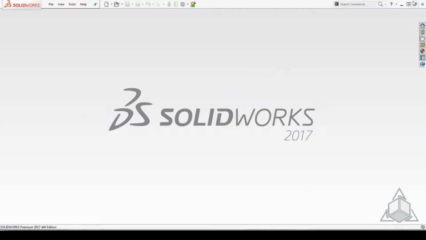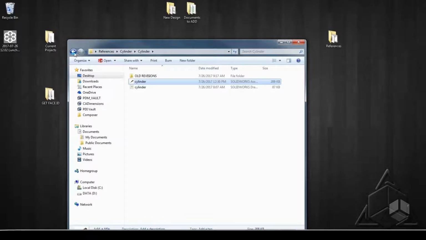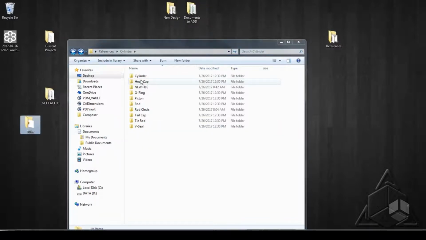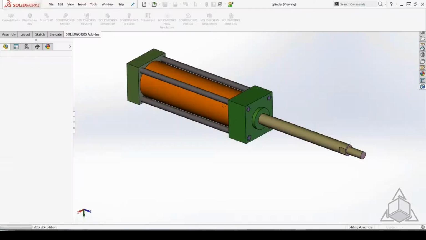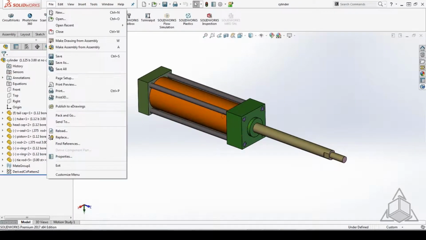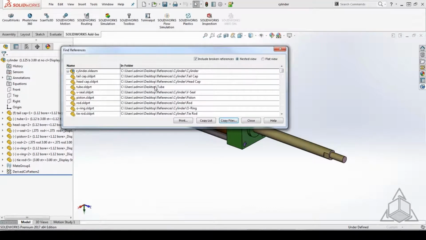Now, I've seen this a million times, and hopefully this will work for us. Hey, I got to make a copy of this file to send to a customer. I'm just going to make a copy of it on my desktop and zip it up. And what happens here, I open it up and it still found the tube. Well, Find References, look at that. It just went to the desktop and found it.